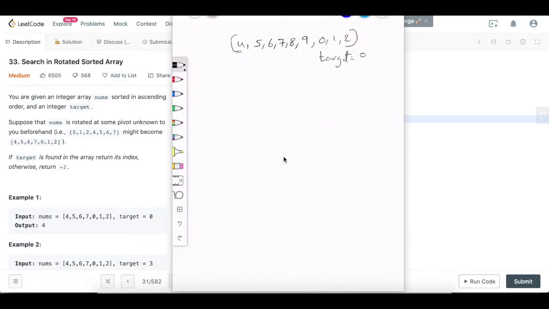The first approach is simple and straightforward, that is a linear search. Basically we will be going over each and every element and check if this element equals the target or not. If the element equals the target, then we can just return its index. That's O(n) time complexity because we are going over each and every element. Let us look at the second approach.